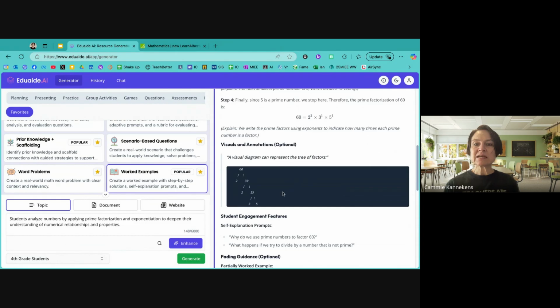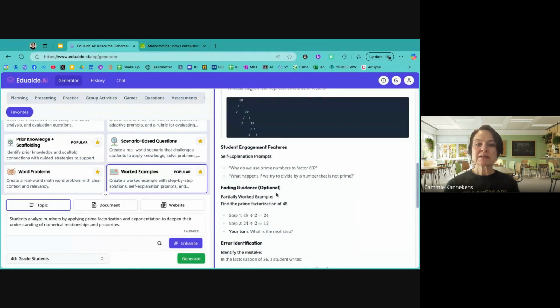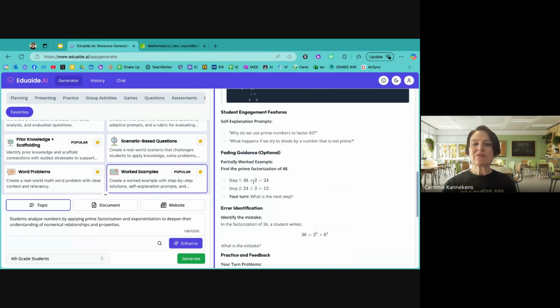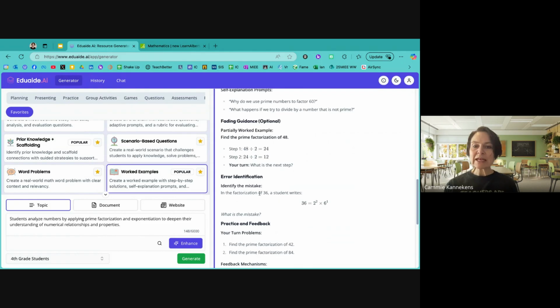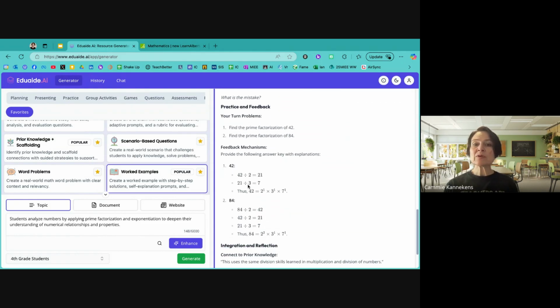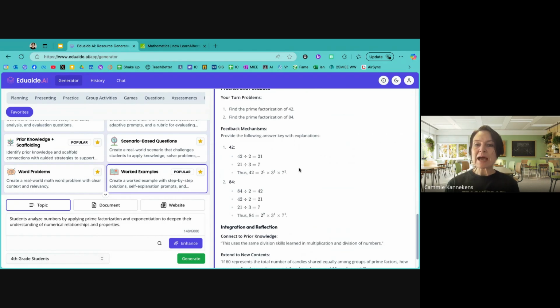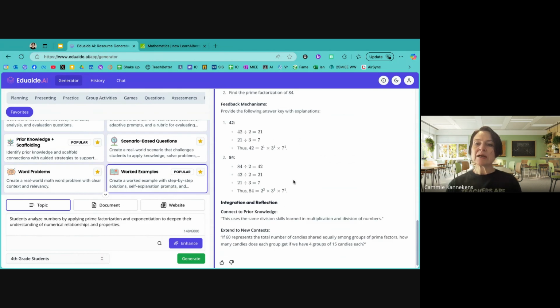It even makes a factor tree for us. And then it gives us some fading guidance pieces. It identifies common errors, and then it also provides some good practice questions and some areas of feedback, right? So what you might do if you want to provide feedback or a more detailed example.